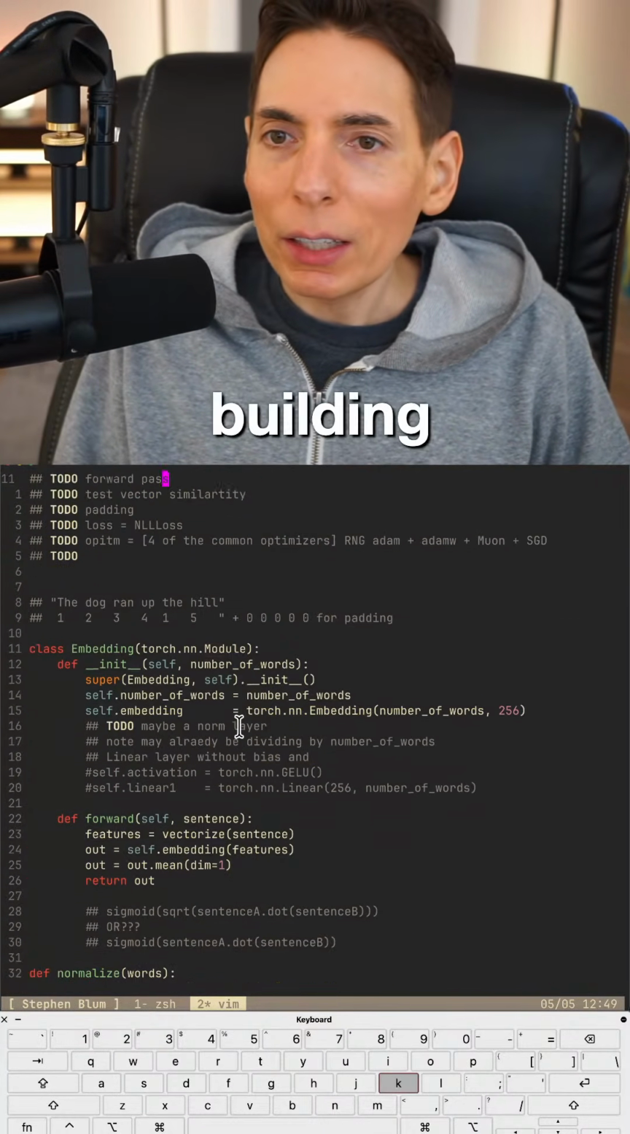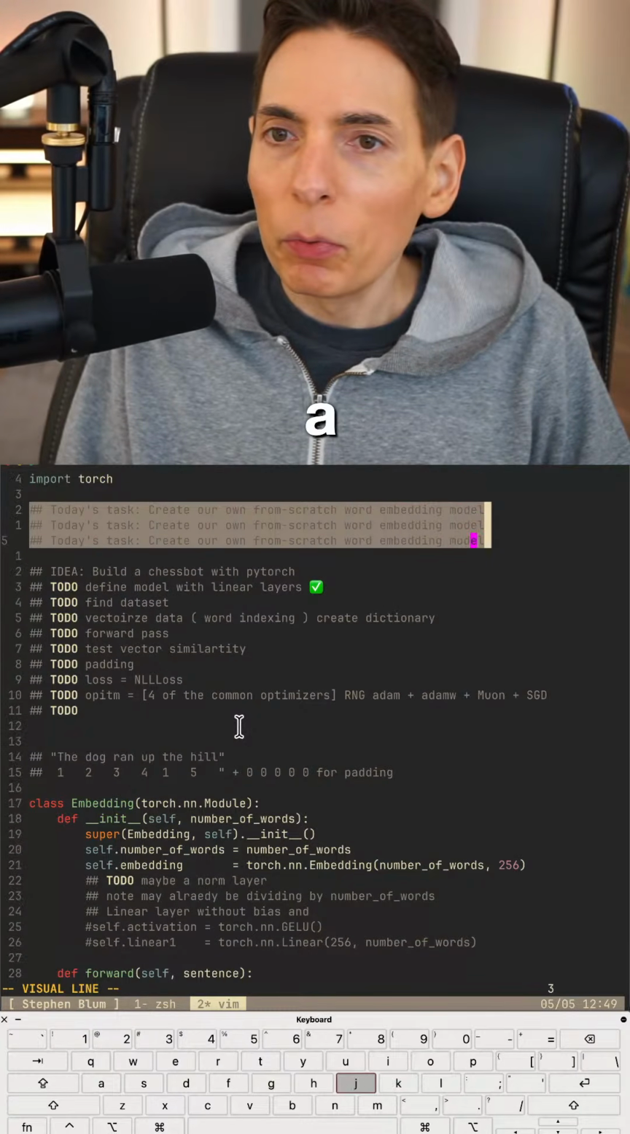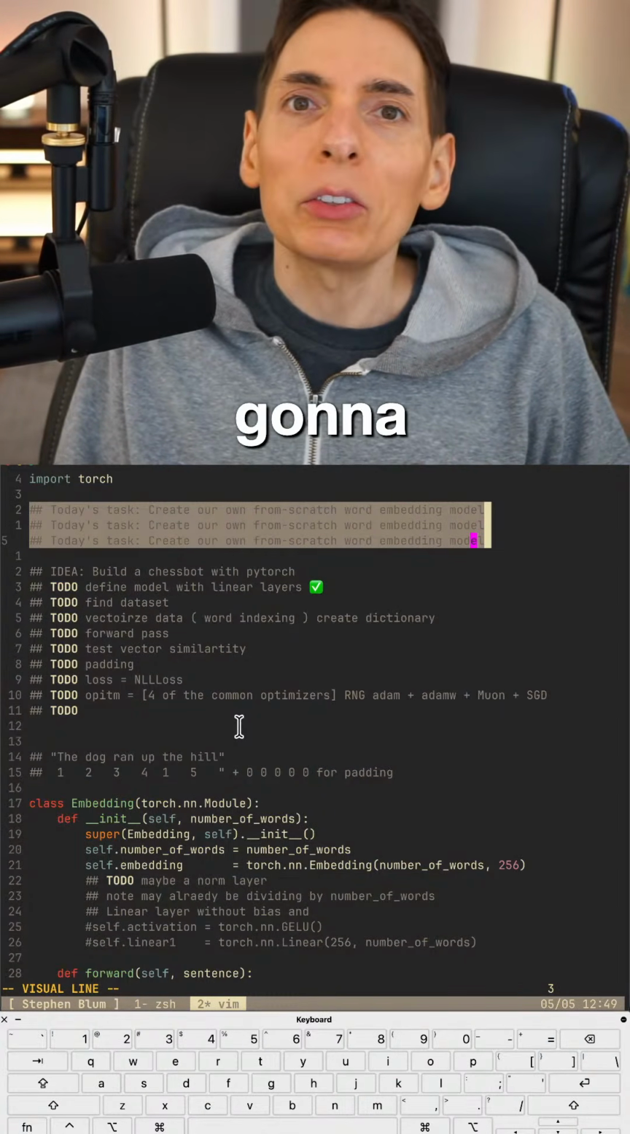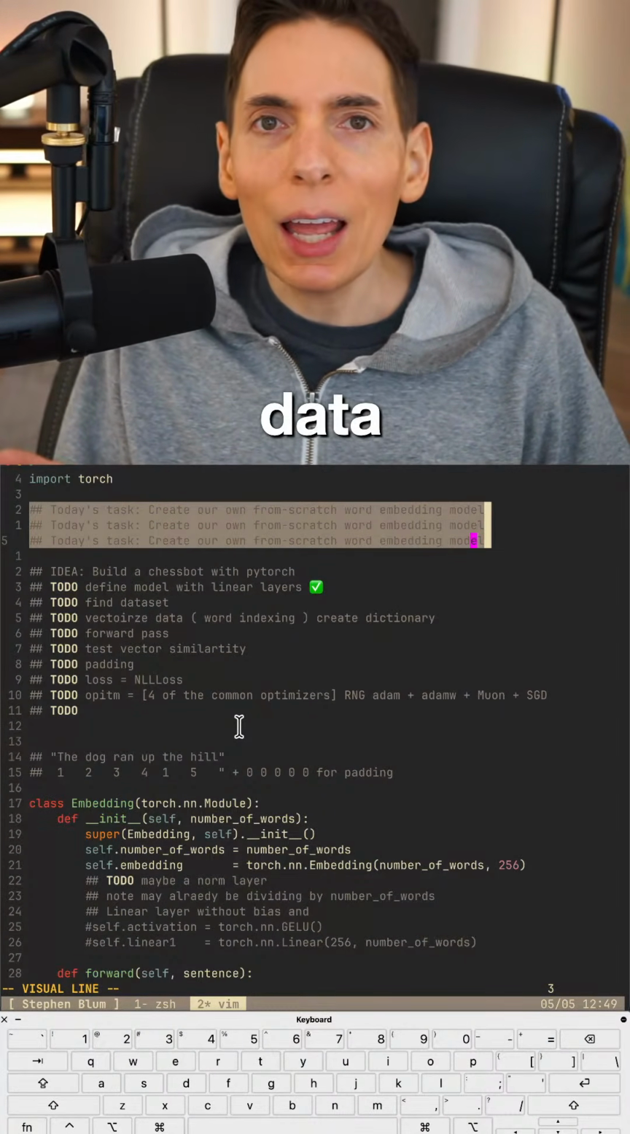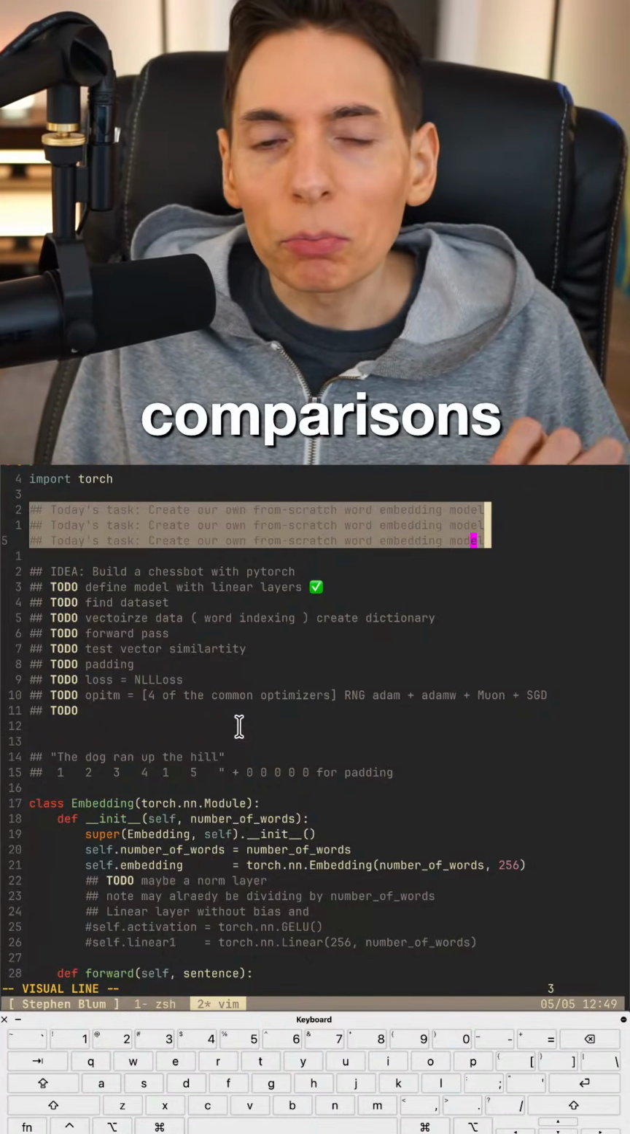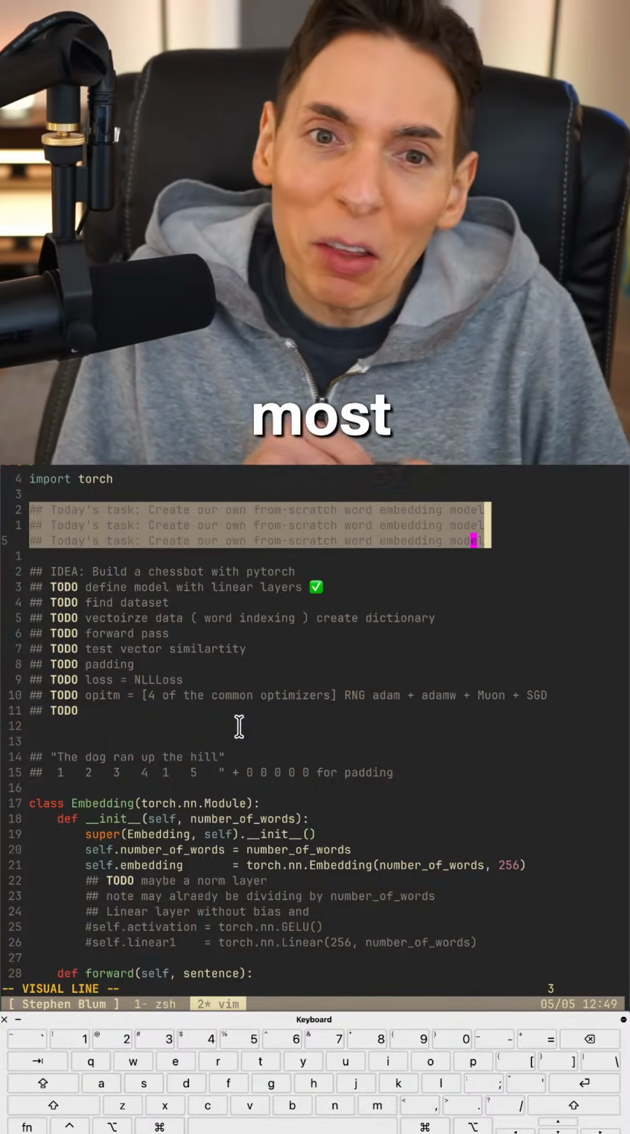We are building an embedding model. We're going to create something that can classify data and also do similarity comparisons. Basically, that's what classification is for the most part.